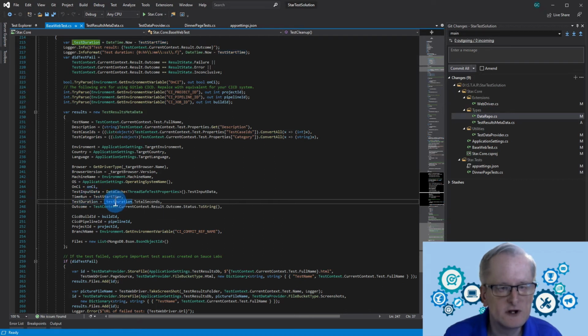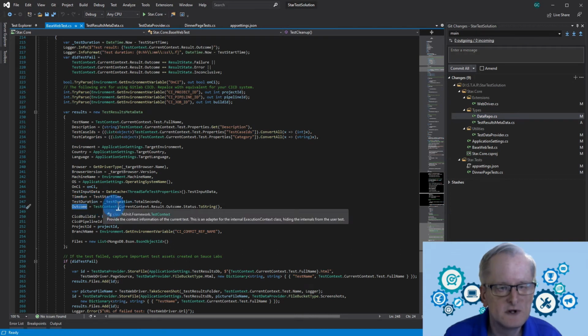And then we also have a timer running. So here, test duration becomes current date minus start time. So we're going to be capturing just how long the test executed. And then we also have the outcome. That is coming from NUnit. So we're going to get the NUnit test status, convert it into a string, and then store that string in the test results metadata.